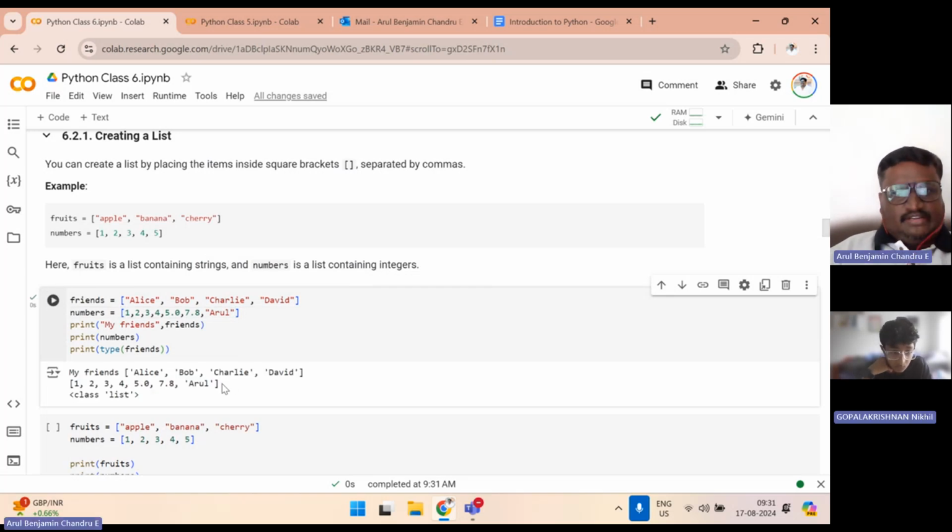See, it's allowing me to store all these things. So it can contain an integer, it can contain a float, it can contain a string also. Whatever it might be, this individual element in a list is called an item.